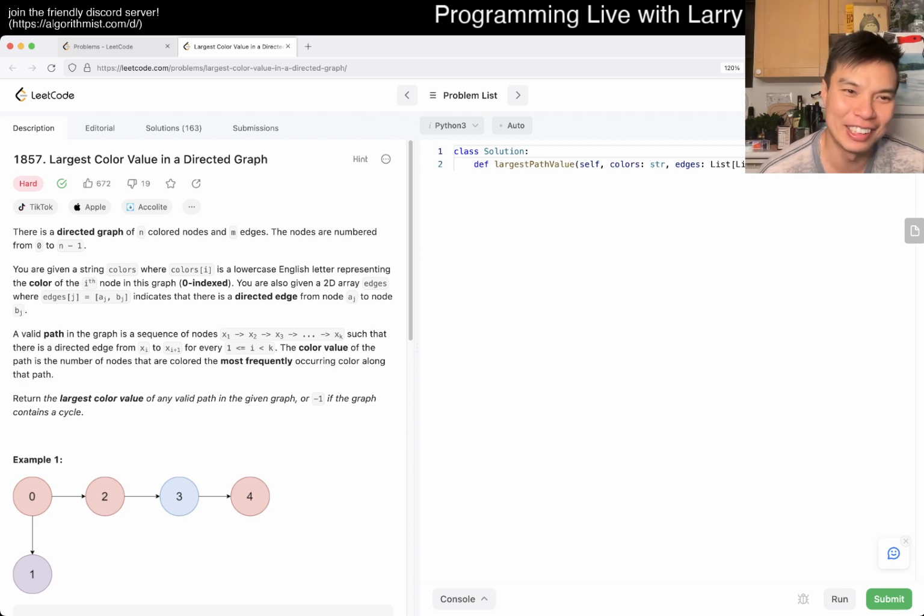1857, largest color value in a directed graph.